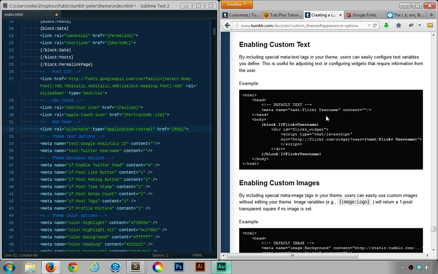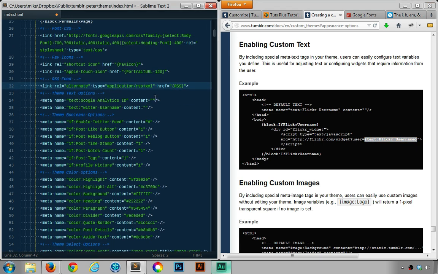So what you can do with a text appearance option is check if there is any text. If there is text, you can then include markup inside the block, and then finally you can reference the text that's been input. To give you an example, I'm going to use the Google Analytics ID in the theme. Before we start, I want to rename this to theme text options, like so, and I'm going to remove the one for Twitter username.